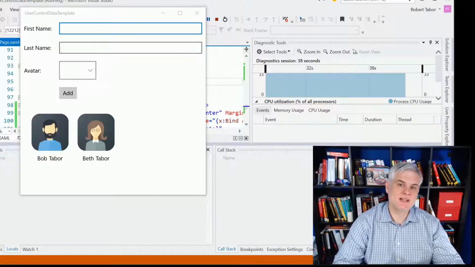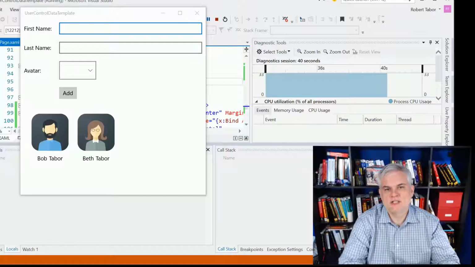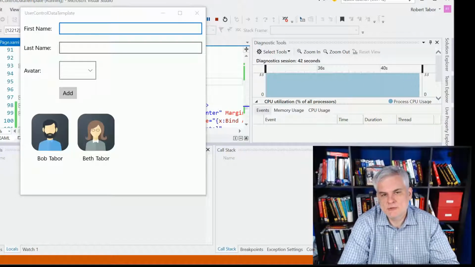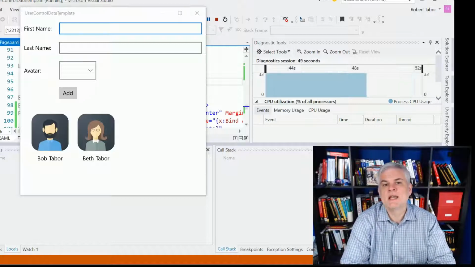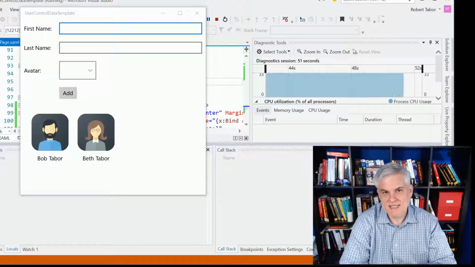In this lesson I want to talk about a challenge you're going to run into if you attempt to use the Visual State Manager and adaptive triggers to resize items inside of your data template for your GridView, ListView control, anything that needs an item template.